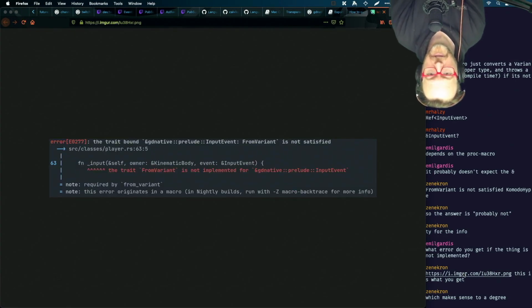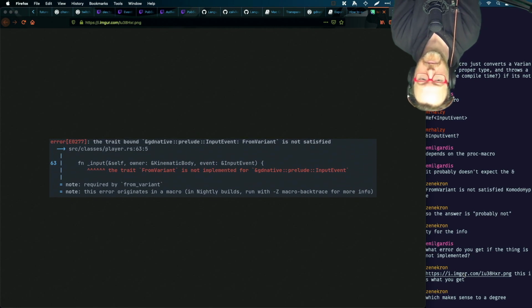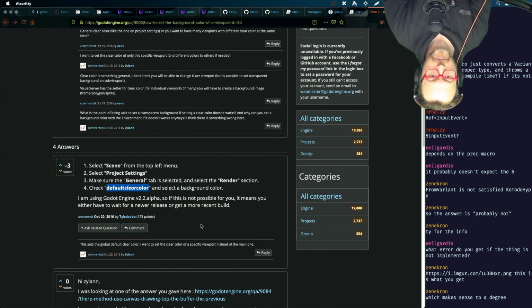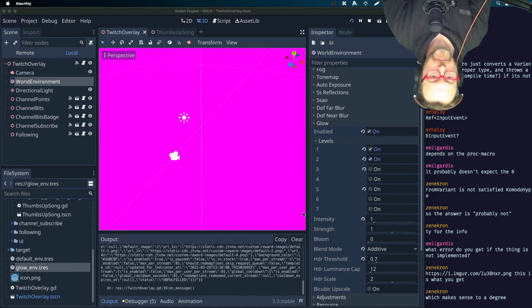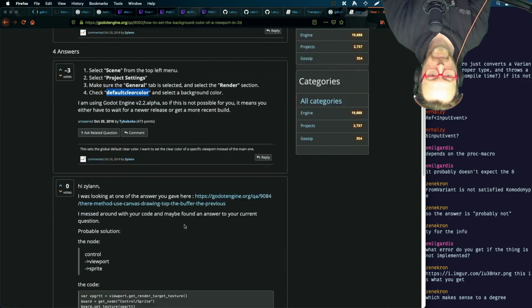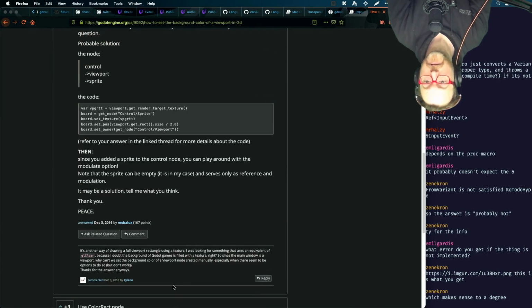Oh, yeah. Okay, that makes absolute sense then. So anything that is from variant, that implements from variant, you can take as a parameter there. That's cool. Okay. Well, today we learned from variant. All right. Close that.